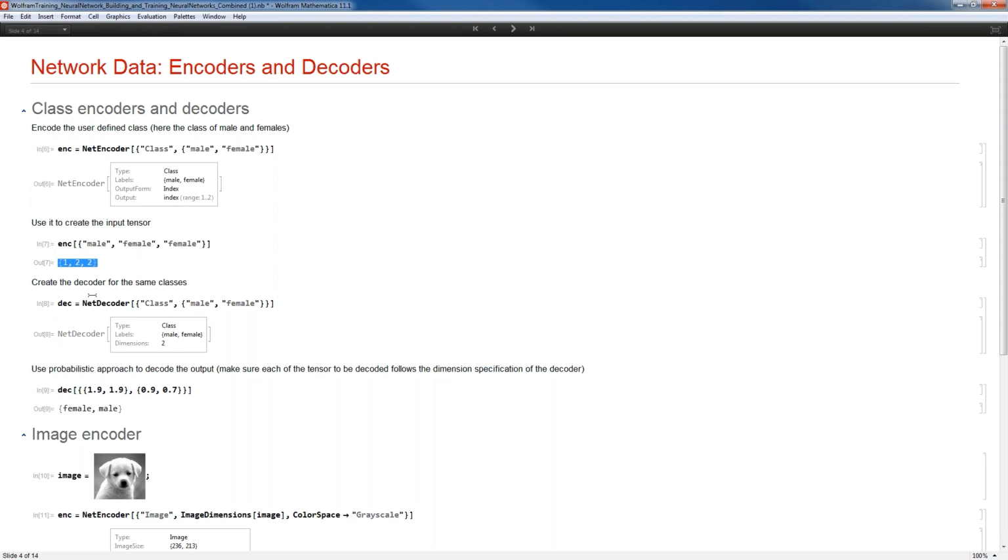We need to feed that back into a decoder to get back the actual classes, which is male or female. A thing to note is that the dimensions of the input that you feed into the decoder should be the same as the index which you had created in the net encoder. So here, when we are putting in this list, it should be two-dimensional, and it's finally converted back into the class that we started with.